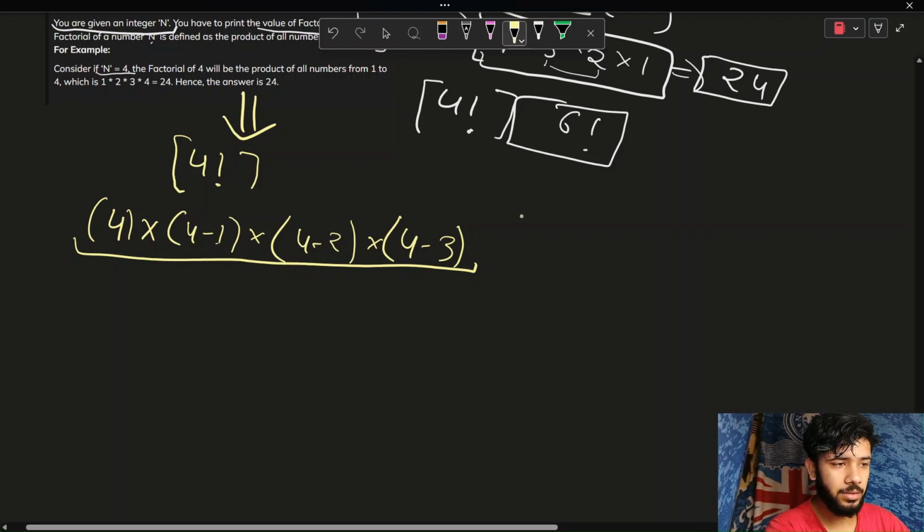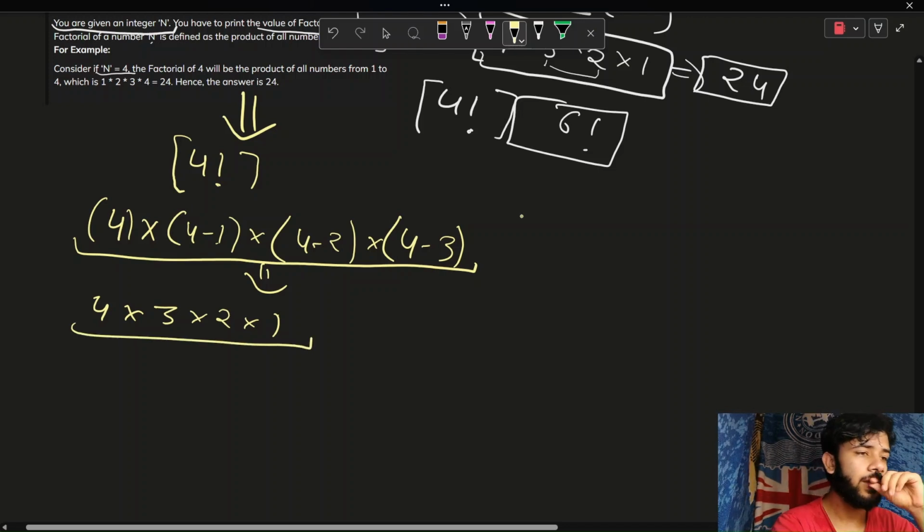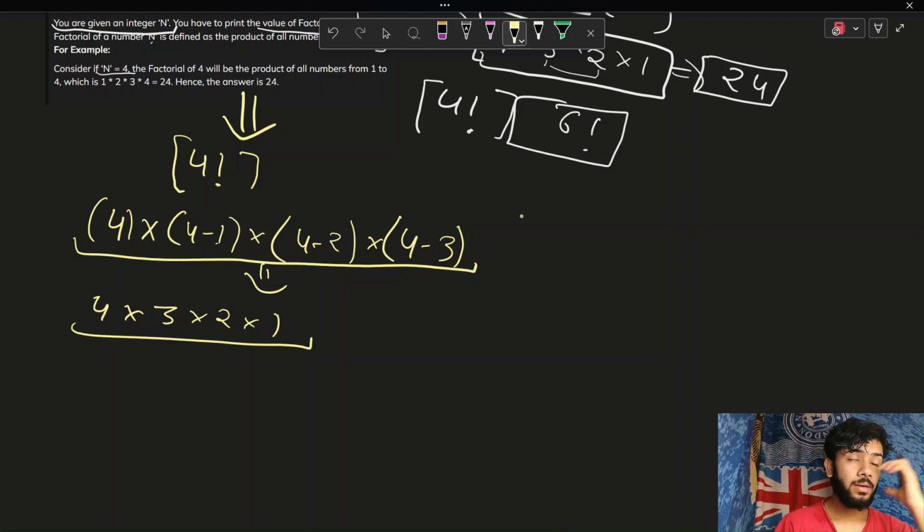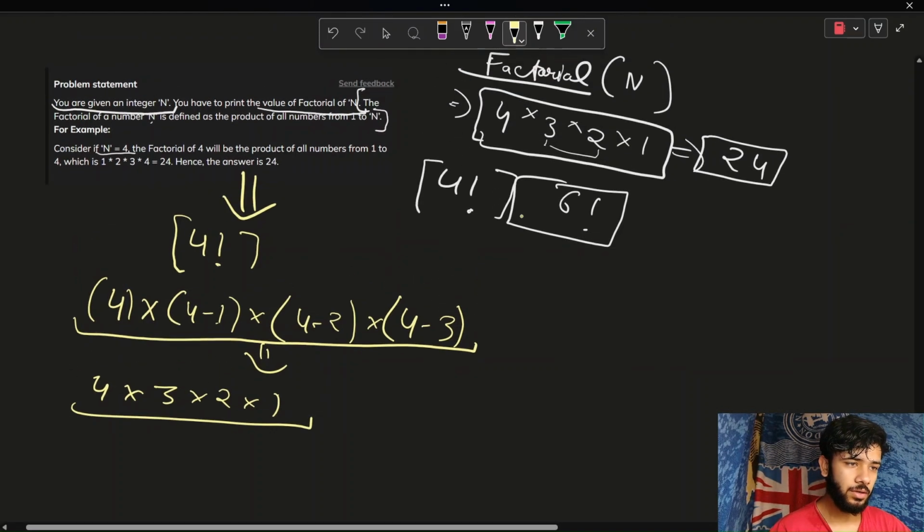Earlier it was minus 1, minus 2, minus 3, so it will eventually be somehow like 4 into 3 into 2 into 1. So from here we can get an idea: if a step is repeatedly happening, that might give us a glimpse of doing it with recursion. Why not?